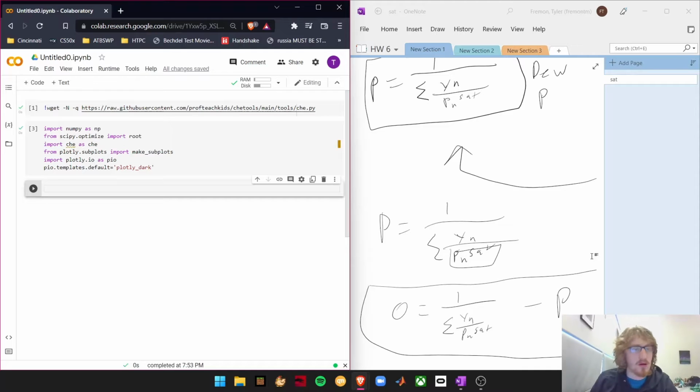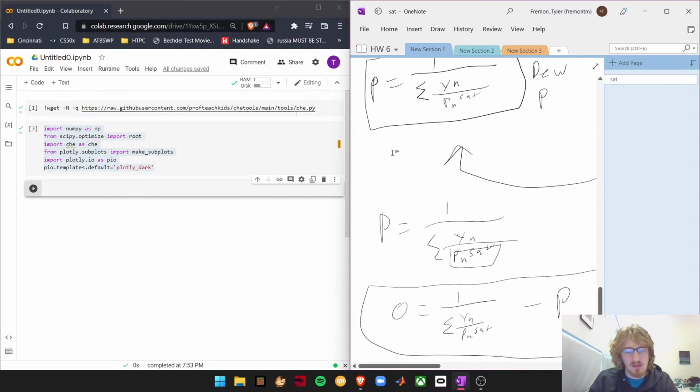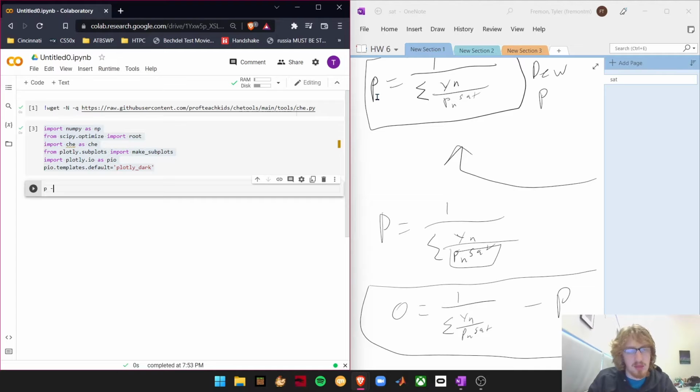Before we even get started coding anything, I just went ahead and copy and pasted our normal imports. Today we're going to be using the root function from scipy.optimize to solve for the dew and bubble temperatures. And then we have some of our other regular imports related to plotting, as well as our CHE toolkit. So the very first thing we need to do is bring in our CHE props, if it'll let me.